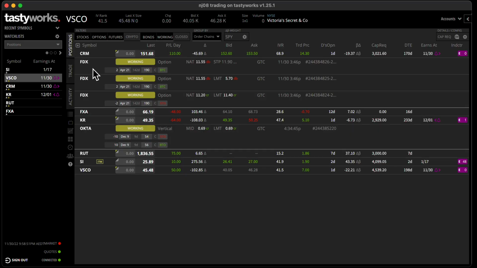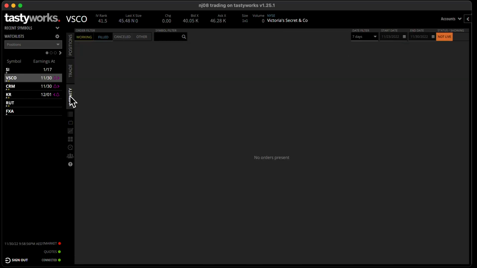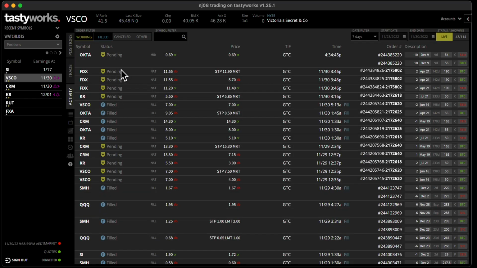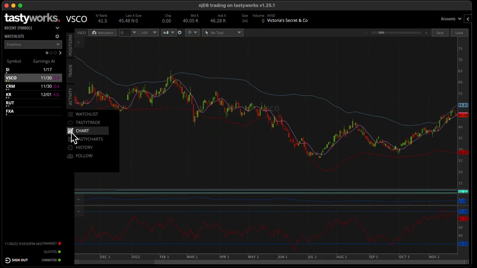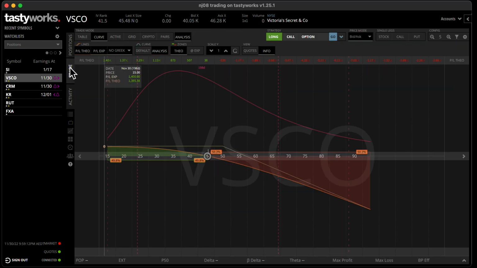So here are the positions. For instance, there's the trade, and you can see it graphically. Here is the activity that I've been doing, the selling and buying. This is the chart area. And then I like this tab over here. It's probably not, all you'll be working with is basically your positions and the trade graph. And this is where you set your trades.